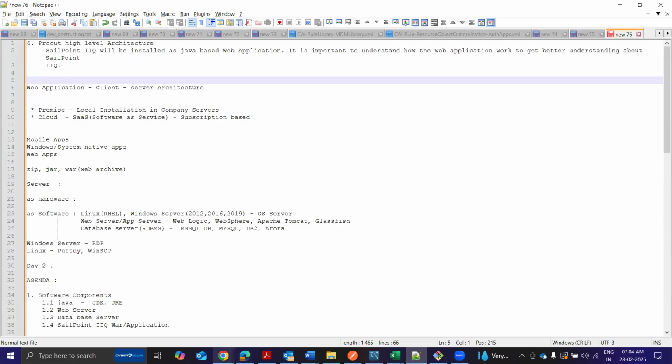Whenever we have any web browser, we open it and provide a URL for our site and start using the application. That's nothing but a web application. So this SailPoint IIQ is going to be one such application. It's a web application, which means we are going to use it through our browser, and it is a Java-based web application. When we say Java-based web application, it means the underlying technology used in developing this web application is Java. That's why we are referring to SailPoint IIQ as a Java-based web application.